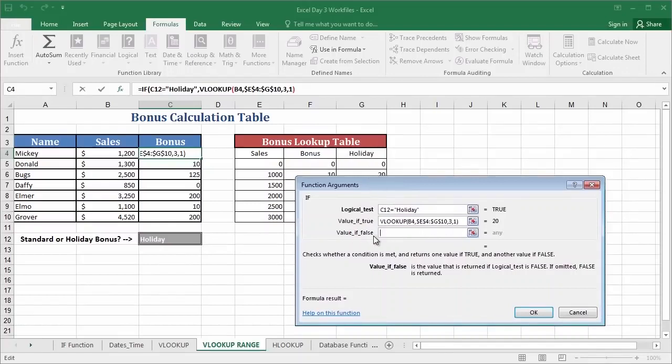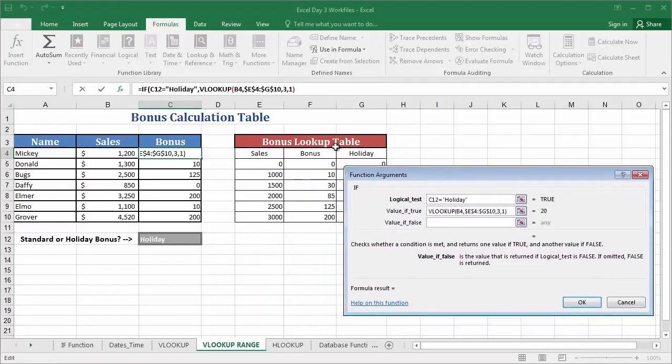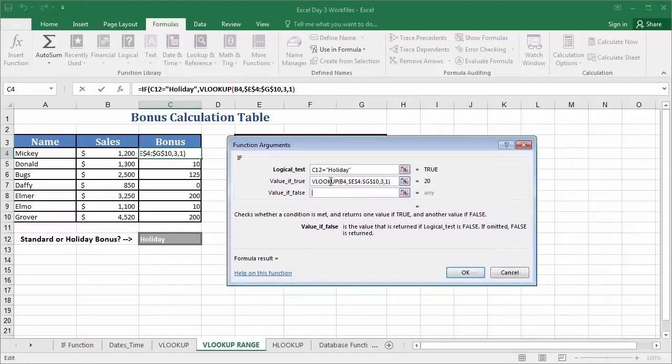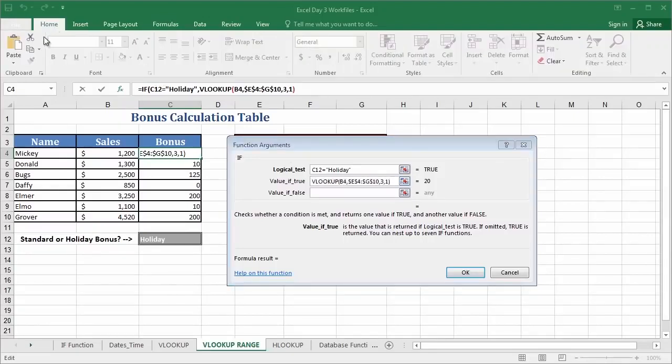However, if the value is false, we still want it to calculate a VLOOKUP, but instead of pulling from the holiday column, we want it to pull from the standard bonus column. Now I really don't want to have to go and rebuild that VLOOKUP function. Fortunately, this function is almost identical to the one that we're going to build anyways. So go ahead and highlight that value if true, and using the keyboard shortcut of Control-C, or from the Home tab clicking the Copy button, go ahead and drop down into value if false and paste it.